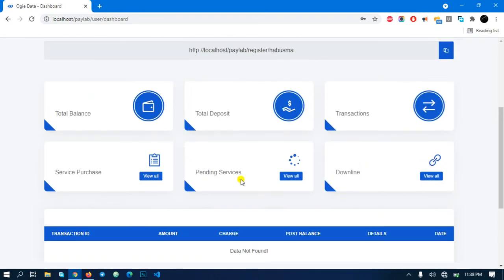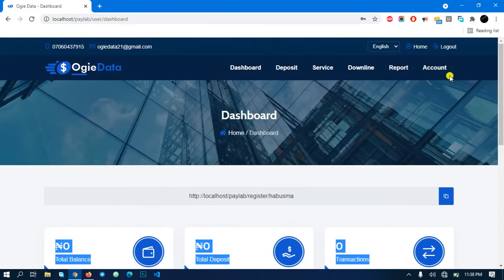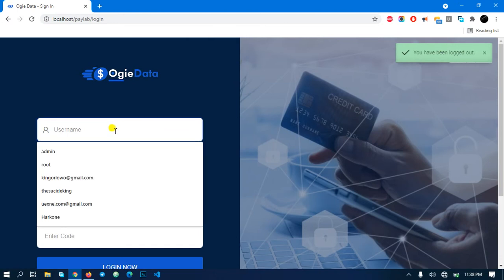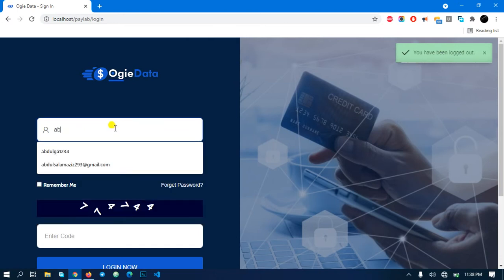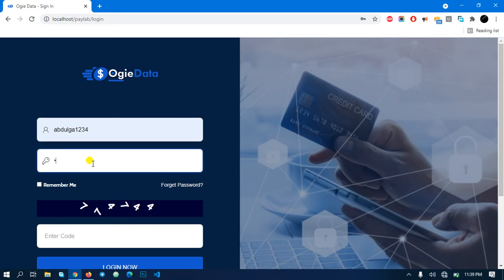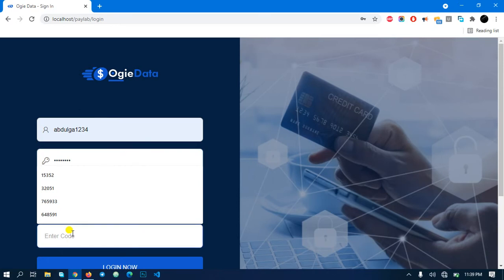Okay, so we're in. This is the registered person, but that's a different transaction. So let's just log out and log into that Abdul Gafar account, and let's see if he has the said referral bonus. So remember, the username was Duga1234, and its password is 12345678.